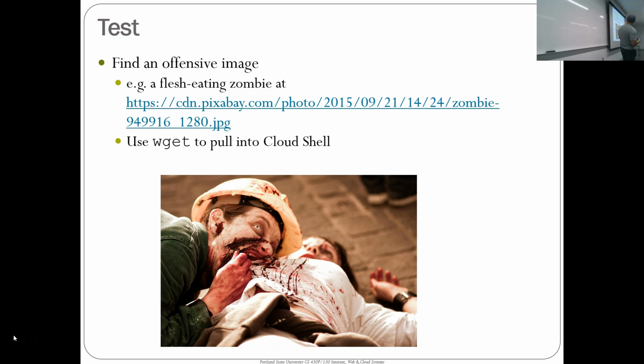And then you find an offensive image. So this one is a flesh-eating zombie. And then you do a wget to pull this image into Cloud Shell. And I hope that thing is still there. If not, find another. I just watched Zombieland 2.